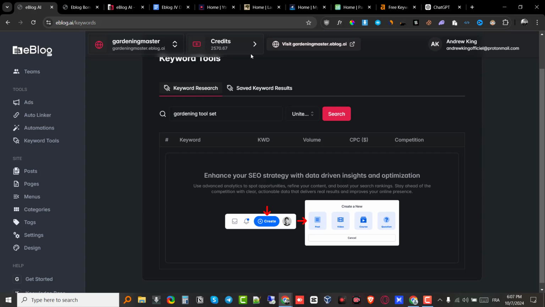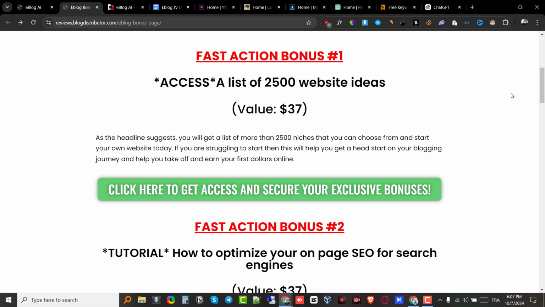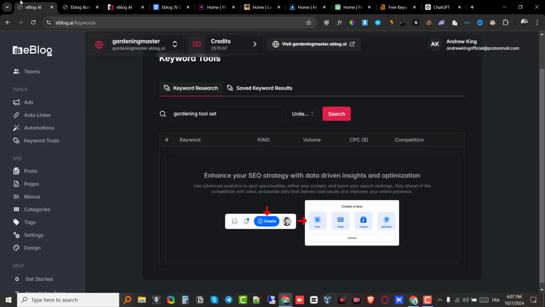So I wouldn't recommend you to use it because it will eat up your credit, plus it's not very exact. I'm gonna show you how you can do keyword research. It's part of my bonuses. I'm gonna go through my bonuses in just a minute, but let me just finish up with the tools.